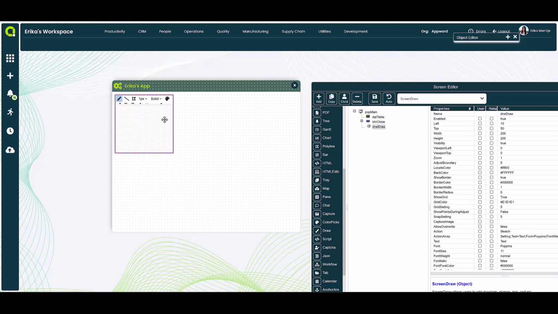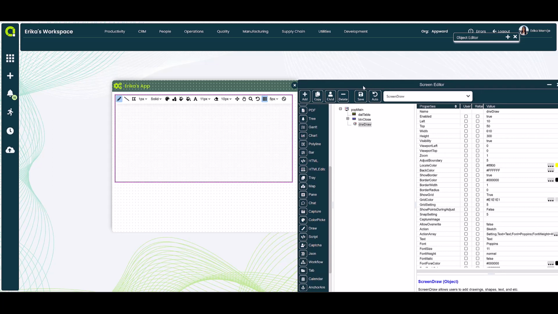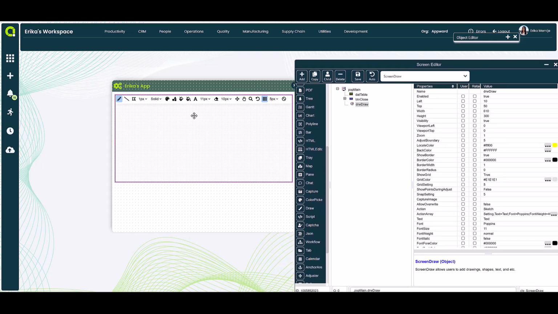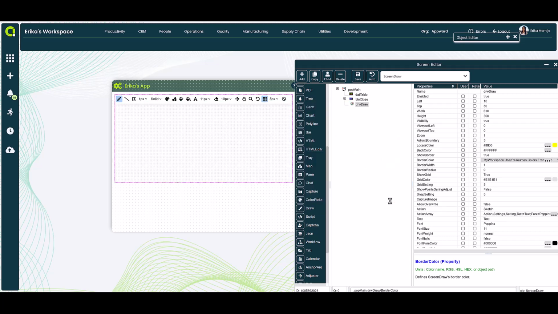So just very simply add that in, and you can see here that the icon already comes with all of the tools built in it, so it's very, very simple to set it up. I'm just going to make some quick customizations. So right now I don't really like this black border, so I can go ahead and change the border color to a standard color we usually like to use, which is a user resource frame border color.